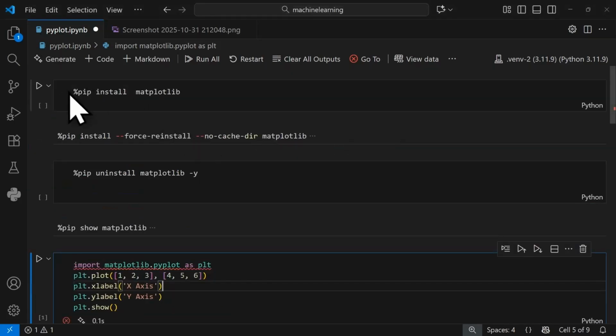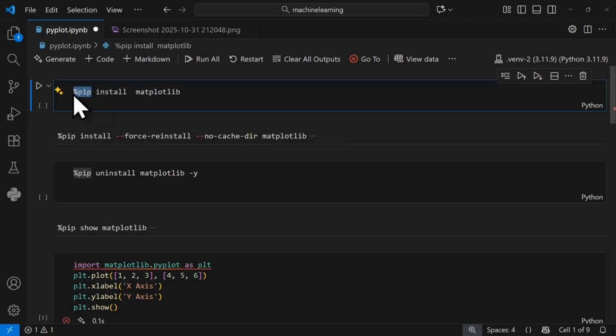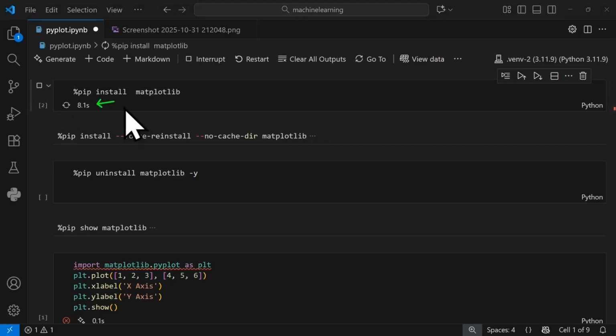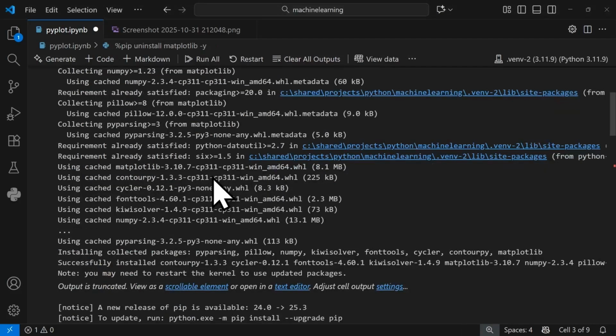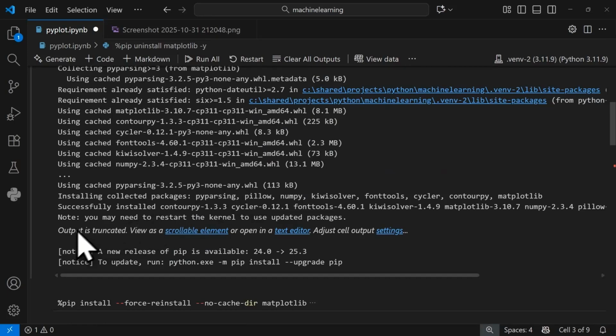So here I do have the code here. So you've got the magic command here, pip install matplotlib. So when you execute this command, you will see that it's executing, and it's going to take a couple of seconds, and you can see the progress bar up here as well. This one is moving over here. So that one is moving. And now you can see that the package has installed successfully.